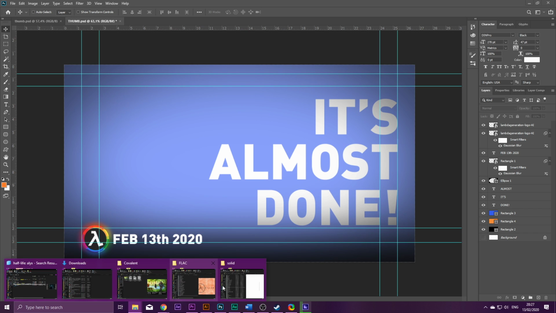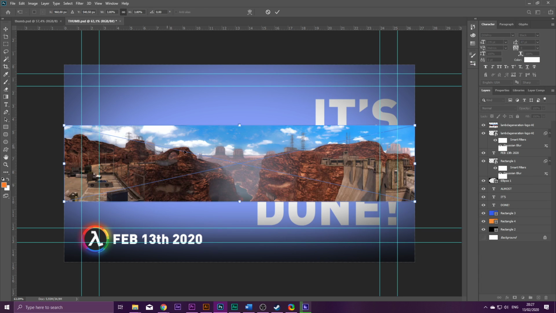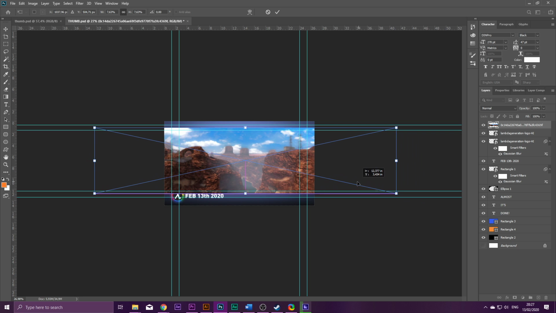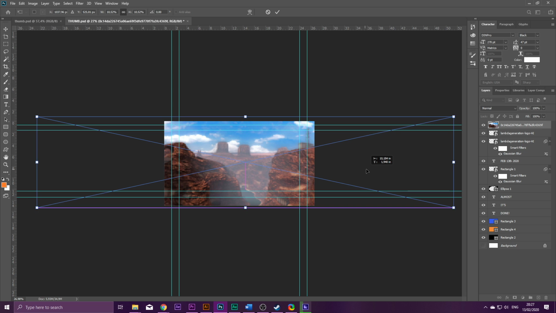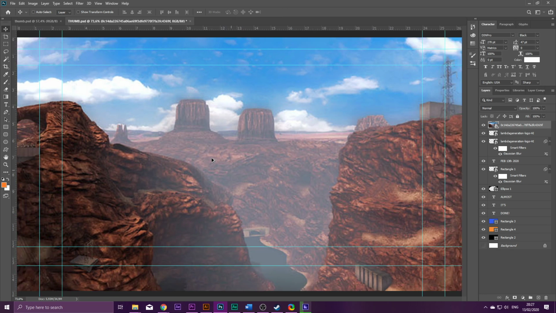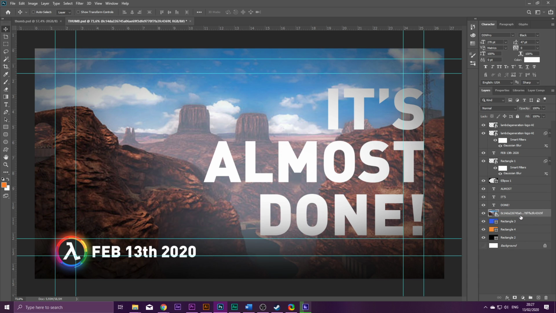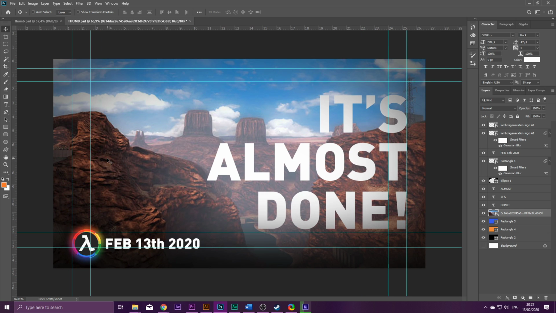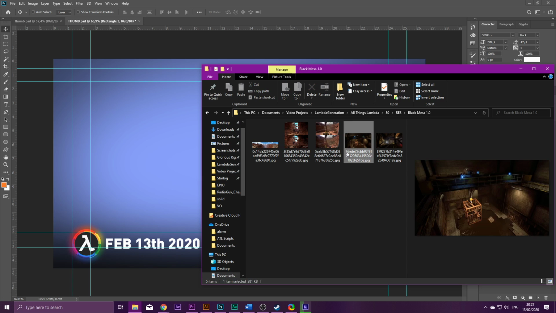But what am I going to put there? Well, there's this one thing, actually. There's one screenshot of Black Mesa that I haven't used. That's this panorama. Can put that in the foreground at least. It's really low res though. Yeah, that's not nice looking. I now know why I haven't used that.